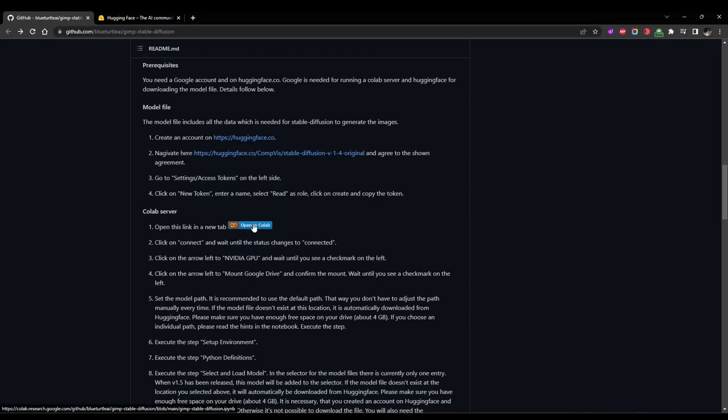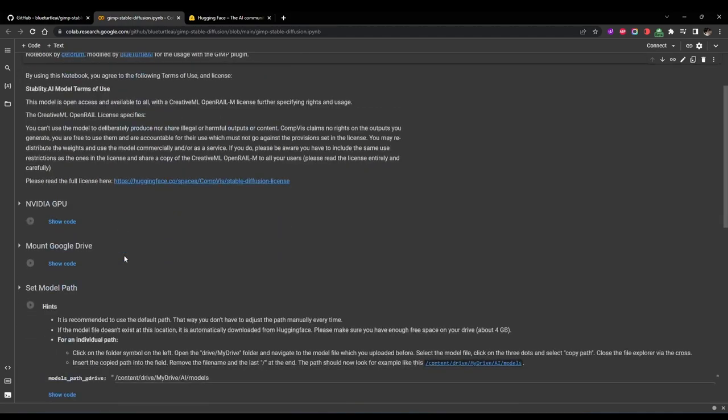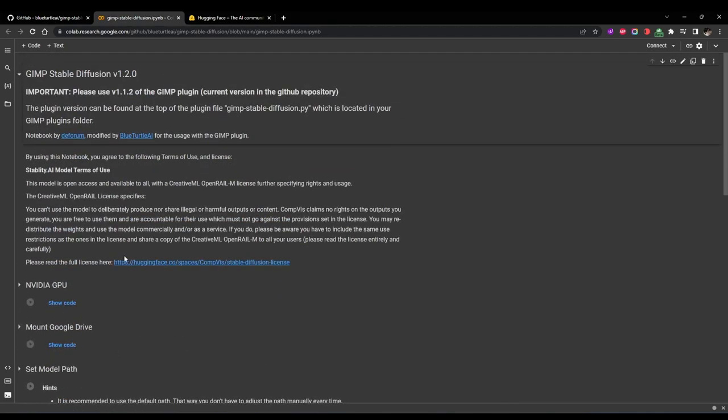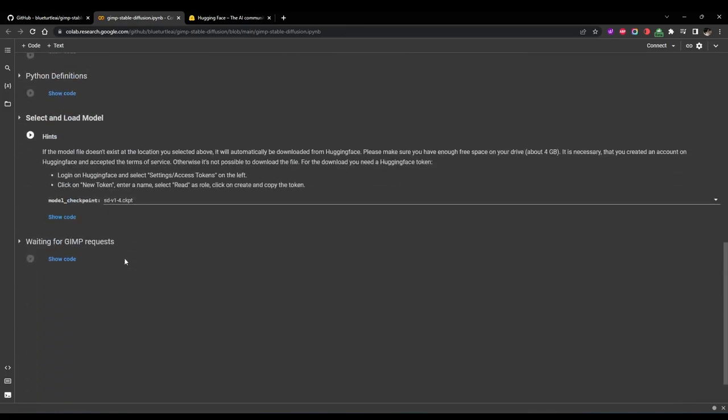Now, click the Open in Colab button. From here, the process is very simple. All you have to do is click on the play button, and if one is completed, then move on to the next.